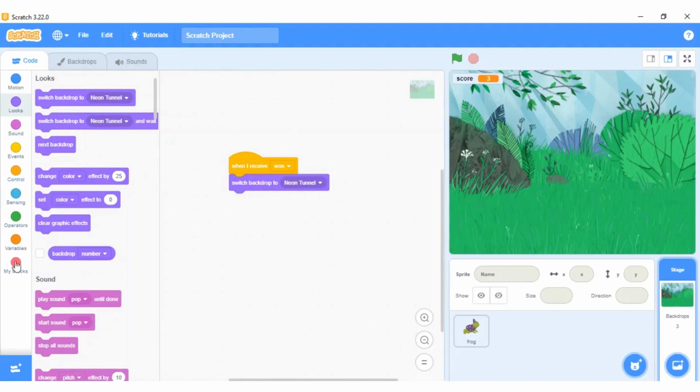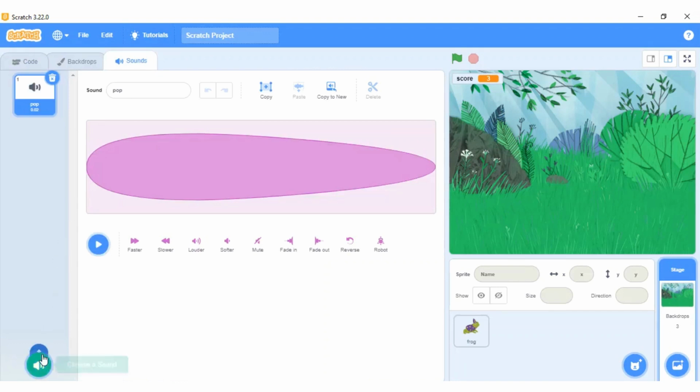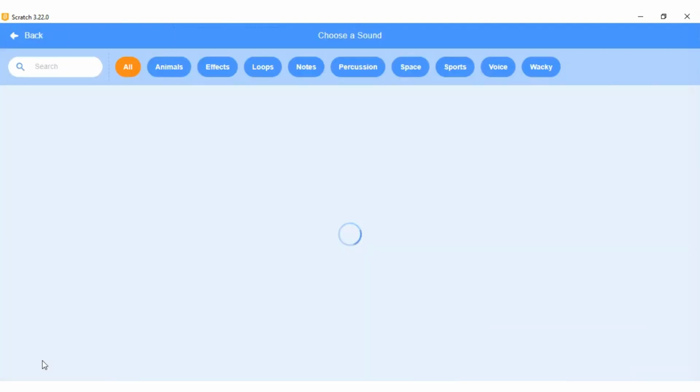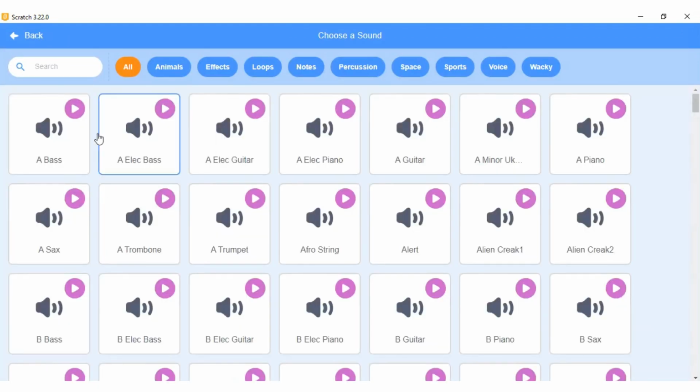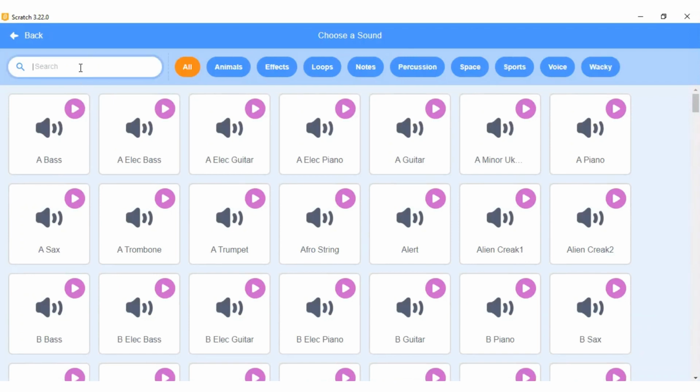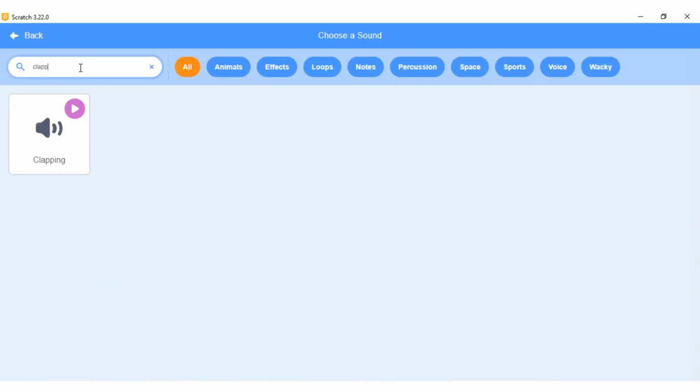and we will also play a sound when the neon tunnel backdrop appears. We will play some happy sound, like how when you win a game your friends cheer you. So we will add a sound like that by going to the sounds menu and clicking on choose a sound icon. Next, let's search for some clapping sounds.